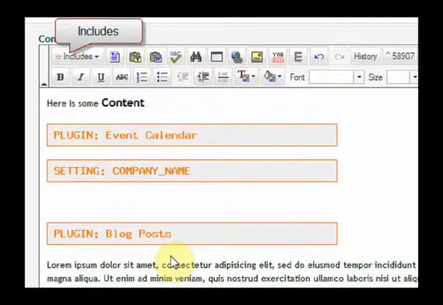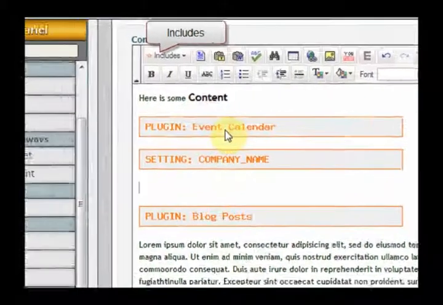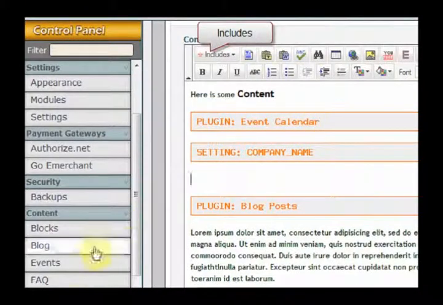In order for the functions to be rendered, you'll need to view them from the front end of the website, as they won't render in the text editor. And if you want to edit each of the functions, you'll need to go to the corresponding module to edit them. As an example, to edit the event calendar, you'll need to go to the Events module. To edit the blog posts, you'll need to go to the Blog module. And in order to edit settings, you'll need to go to the Settings module.